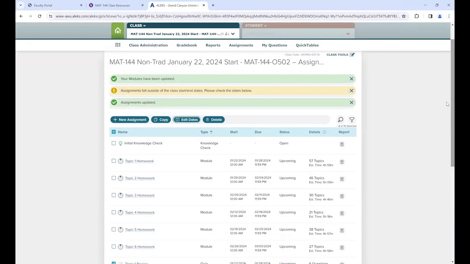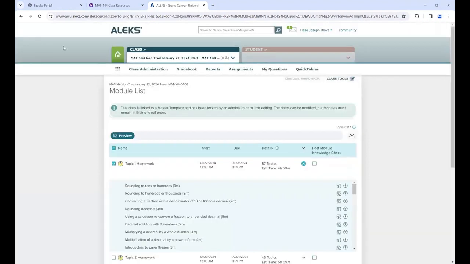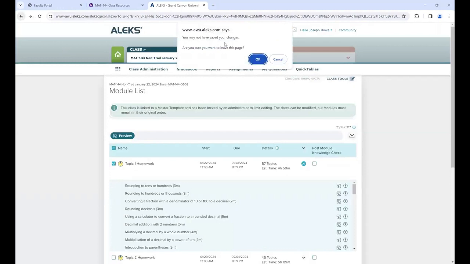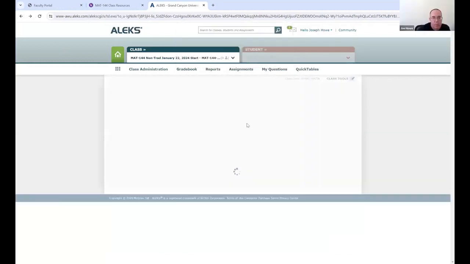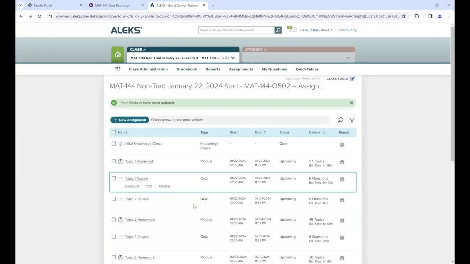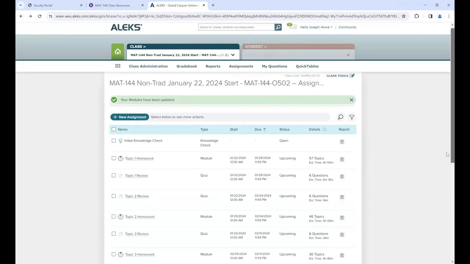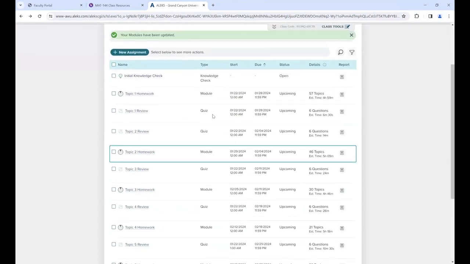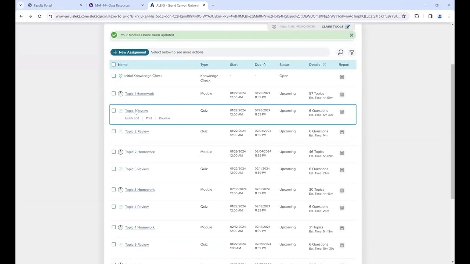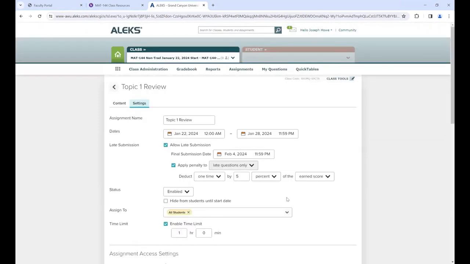You can't do much with the homework, but click into topic review 1. Here are some places where you just have to think. Not the homework, this you'll pretty much never change. But yeah, click the topic 1 review. And the way it's currently set up, you see there are some late penalties.